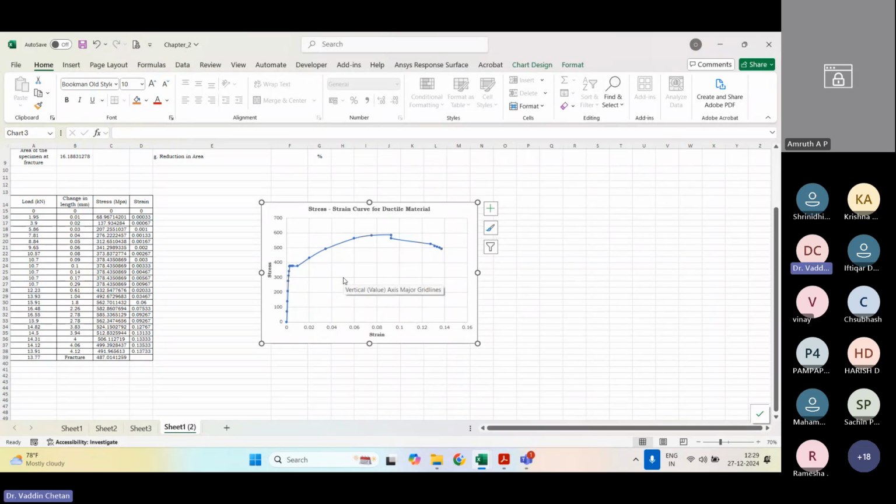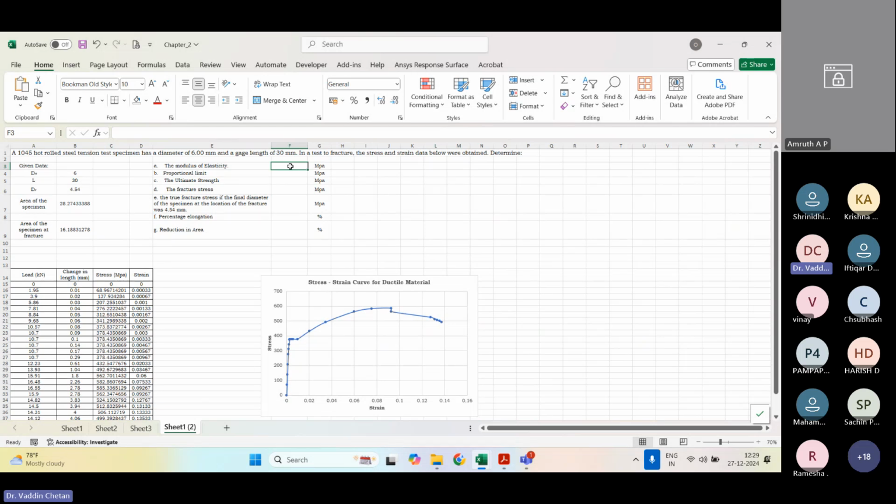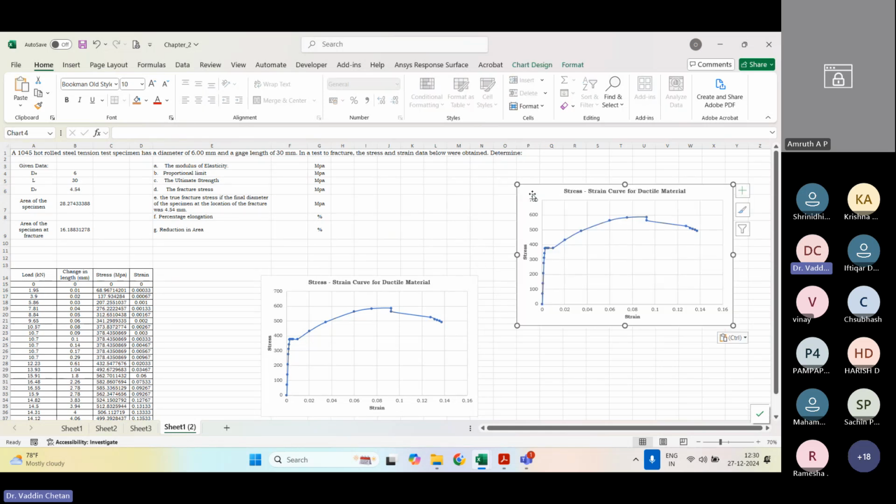So now, a very important thing. We need to go on calculating the different parameters. I need to calculate the modulus of elasticity and proportionality limit. Modulus of elasticity means that within the elastic limit, stress is directly proportional to strain. That is, Young's modulus is stress by strain, but that too should be within the elastic region. First, we need to identify till what point it is behaving elastic in nature.